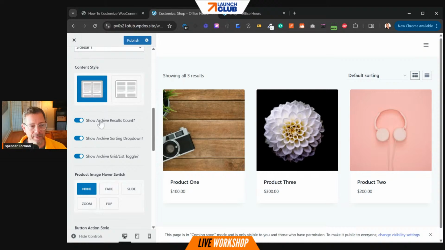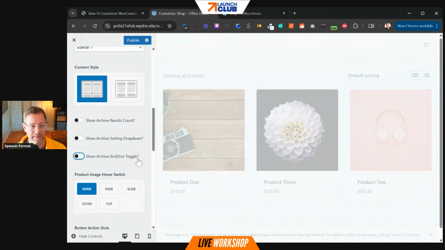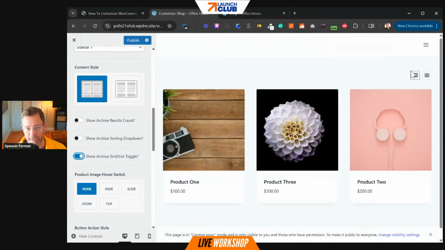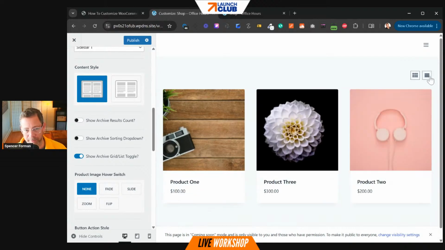And then you can decide whether you need to show this other info about how many archive products there are, whether you want to show that grid or list view toggle, which, by the way, is not super useful for any purpose that I can think of, switching from list view to grid. I just turn these off.